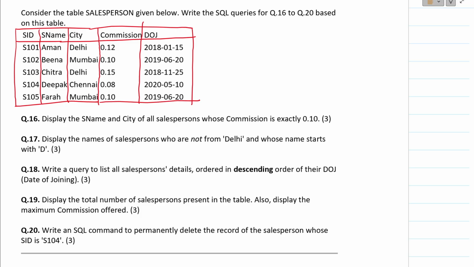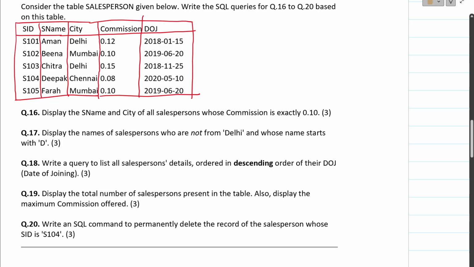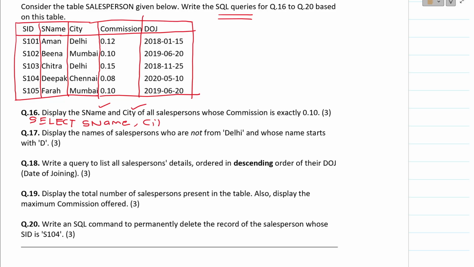Here it has given: display the S name and city of all persons whose commission is exactly 0.10, and we need to write the SQL query for it. Let's start. If display is asked, undoubtedly we will be writing SELECT. What all things need to be selected? Name and city. What's the name? S name. The name column is exactly given here. So I will be selecting S name and city.